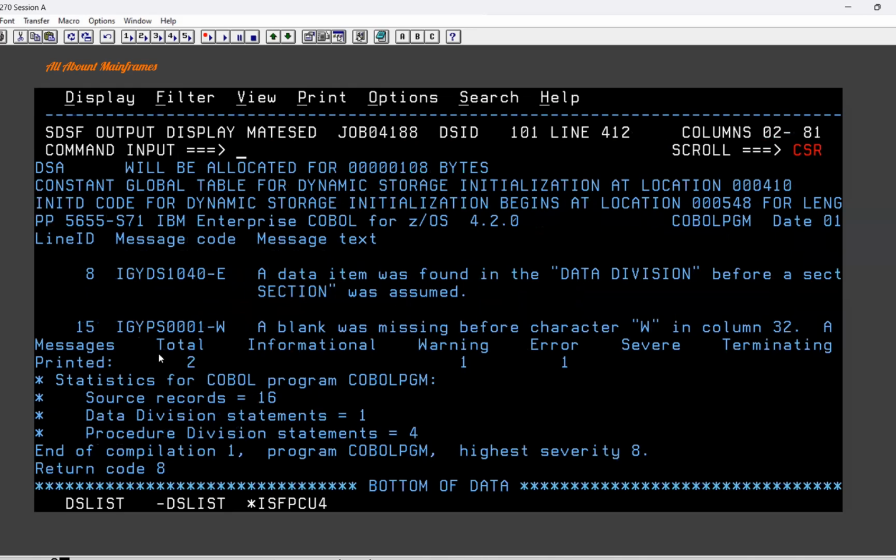The messages will be written. See here, there are a total of two messages from this code. Informational messages 0, warning message 1, error message 1, severe message 0. Warning you can ignore, but the error message you have to fix. Now, what is the error message?